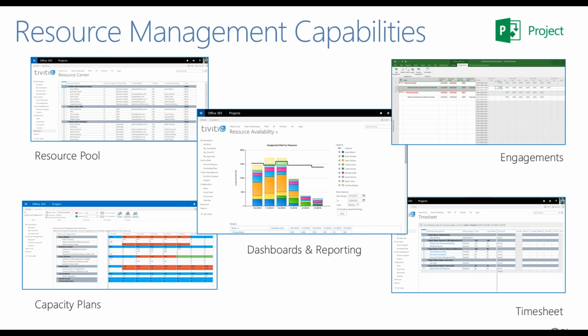And if we look at just overall resource management capabilities, we have a centralized resource pool, which we'll talk about in the demonstration. We have the ability to do high-level capacity plans, or what they call resource engagements, to do more FTE-based high-level planning. We have timesheet capabilities. We have the more familiar detailed resource allocations that people do in Microsoft Project Schedules today, which is also available in addition to all these additional things that we get with this more enterprise solution, as well as dashboards and reporting, and we'll show different avenues on that today regarding ways to visualize this information and understand the totality of what it is we're planning and tracking.